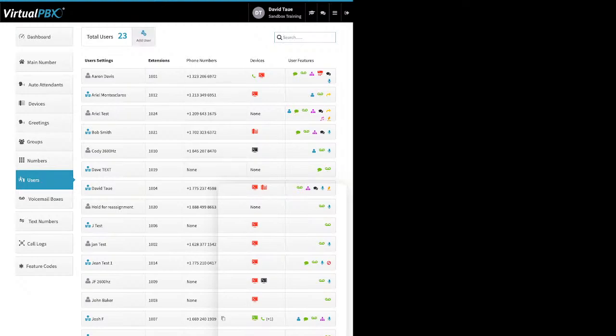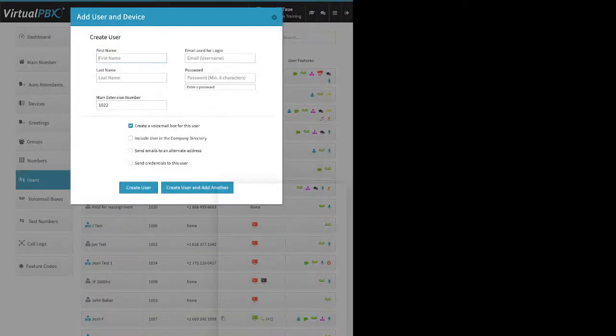All right, users. Up here at the top is where you add a user, right? Fill out the form, right? First name, last name. It should be pretty easy. Email address used for login. That needs to be unique for each user, right? So you cannot reuse an email for multiple staff members.